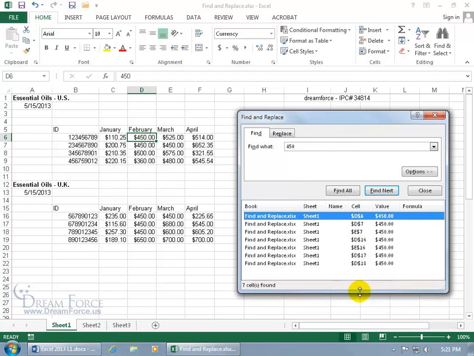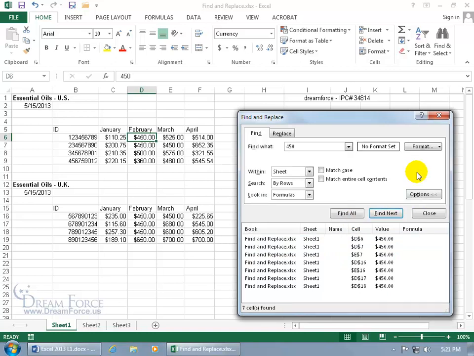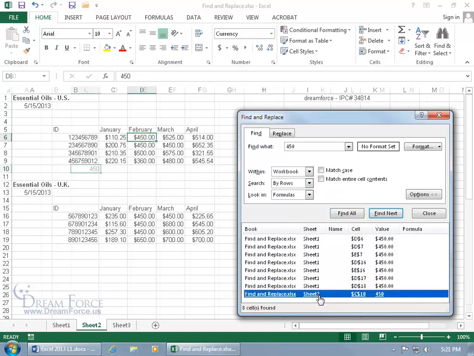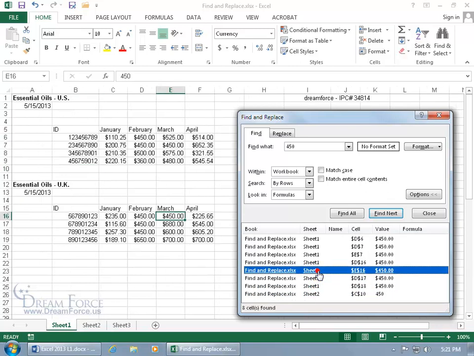Go ahead and click and drag the border at the bottom of the window down so I can see everything there. And it's only looking in sheet 1. If I want to look in all the other worksheets within the workbook, then we need to open up the options and change it from within the sheet to the workbook and click on Find All, and it found that one on sheet 2, and you can see it says sheet 2 there. Click on it to go to it, and then click on it to go to the others back on sheet 1.